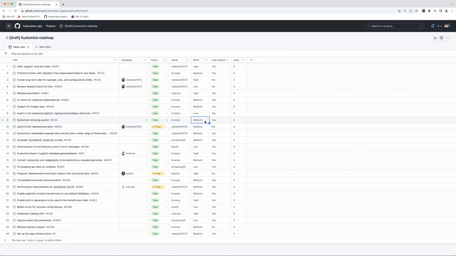We can also change effort to some sort of size. That's what we sometimes do on our other projects, like small, medium, large, and then we can do extra large for the really big ones. But we can revisit that later as well. I think this is good. Okay.